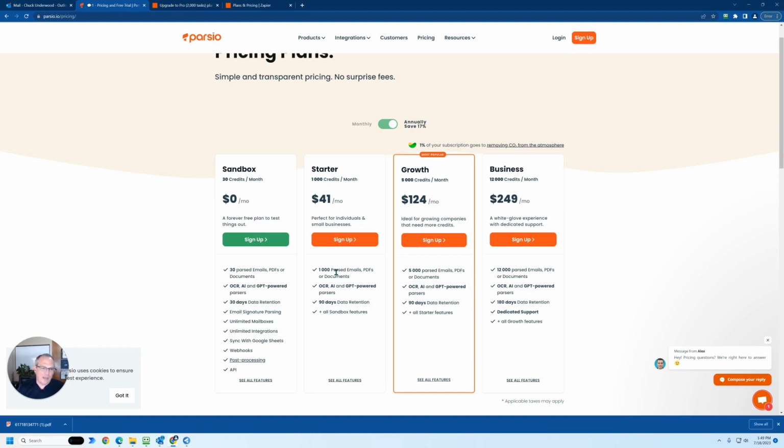So it allows us to have up to 1,000 parsed emails, PDFs, or documents. So basically these are credits. If you remember the PDF parsed one that's kind of automatic, that's 5 credits each time one of those runs. There are some retention things, and all kinds of other features associated with it.